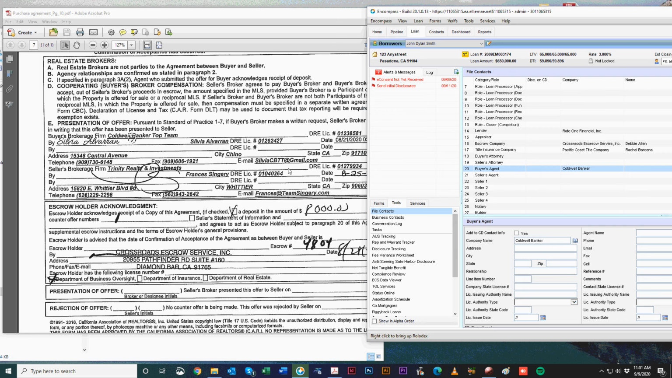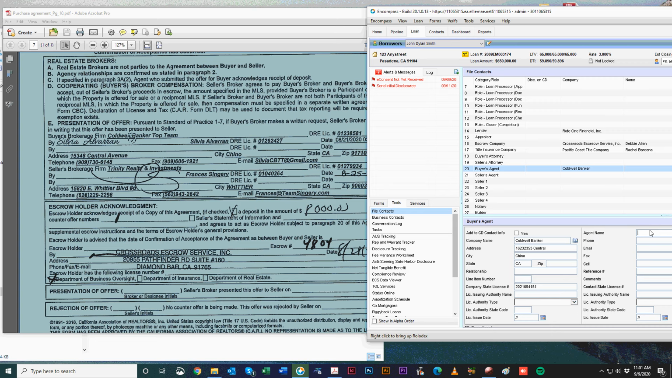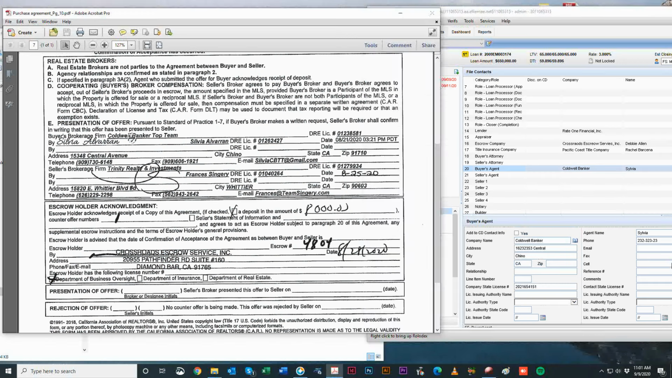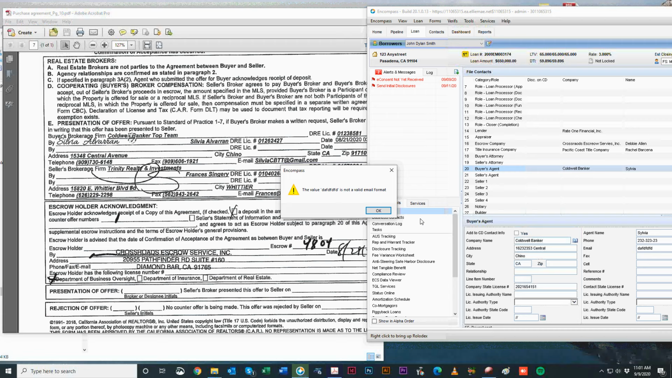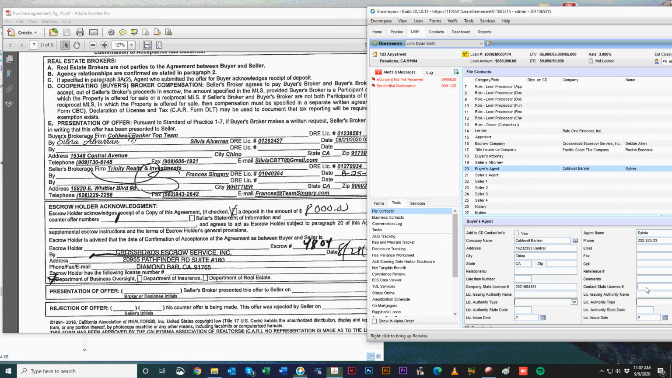Coldwell Banker, one, blah blah blah, Central. I'm not going to do the whole thing because that's not really the point of the video. Put the company state license here, which is right here. Put the agent's name, Sylvia, phone number, their email, which is right here. Put their email there, and put the agent's license number, which is right here and here.